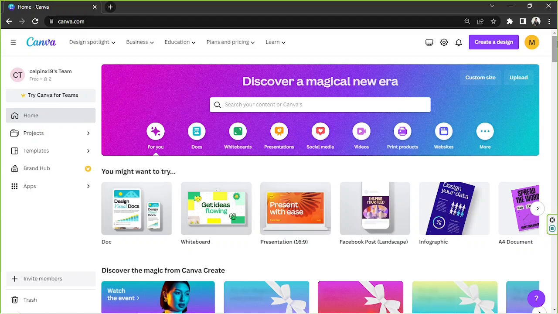Let's go over them step by step. First, we're gonna talk about Canva and how you can create videos there. Then we're gonna talk about Filmora. And finally, we're gonna go over how to start a gig in Fiverr.